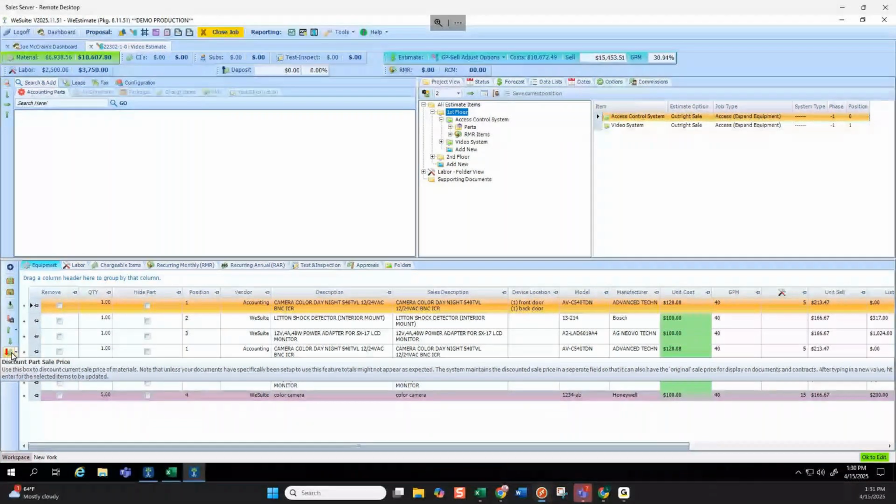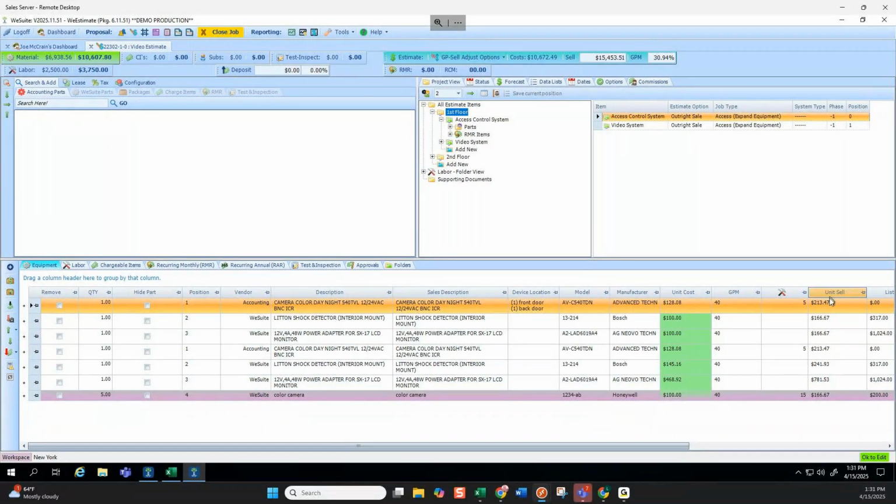But if you do want to discount the sell price rather than going row by row in the unit cell, you could say, give them a 5% discount on everything, and then people will either use a custom text item or write it into the scope of work that the sell price is reflective of a 5% discount.